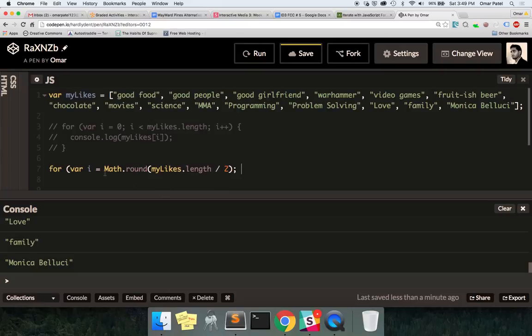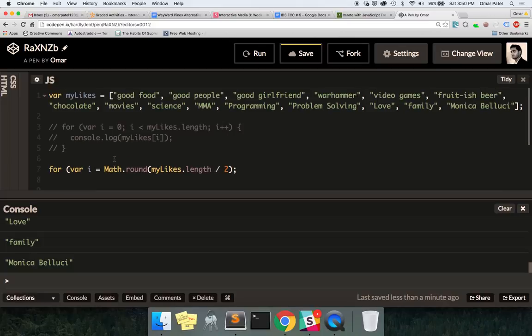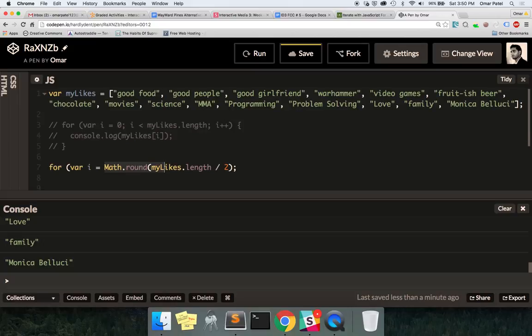Exactly. Yeah, it's always safe to put a math.round because if you divide it by 2, in general, it used to, I think, round it down, but I guess in this case, it's not rounding it down. It's not rounding it up. So you have to round it up manually. So this one, and what will this give you? It's going to give you half.